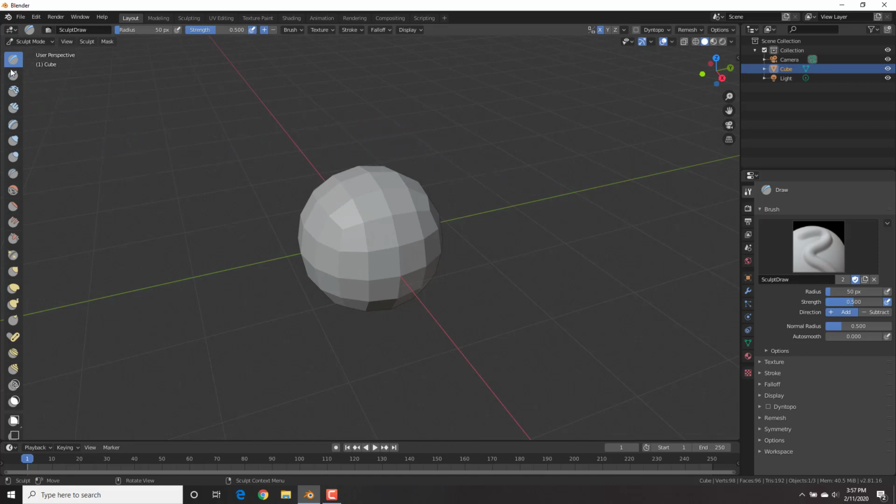Here on the left, all of these beautiful little spherical icons are the different brushes. If we left click and drag when we have the double-sided arrow, we could drag it out so that we could see the name of the brushes.